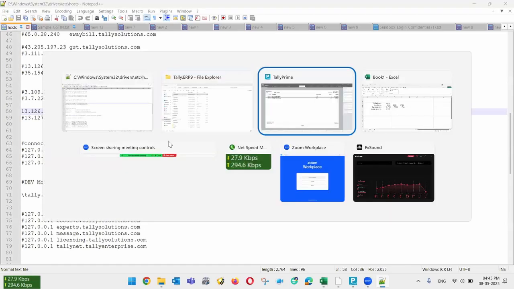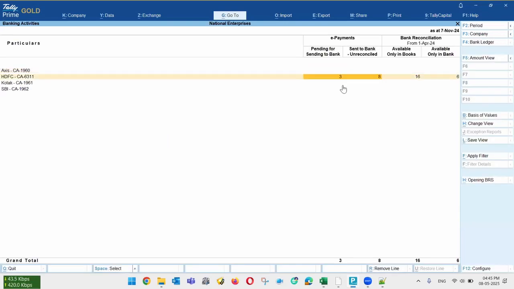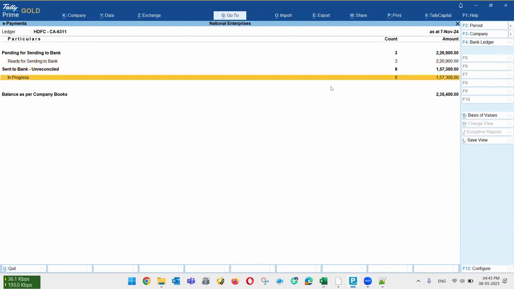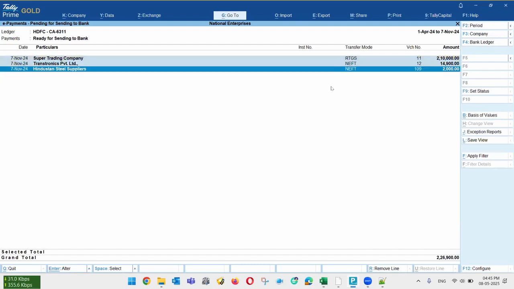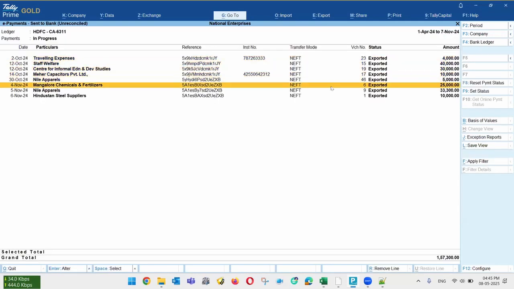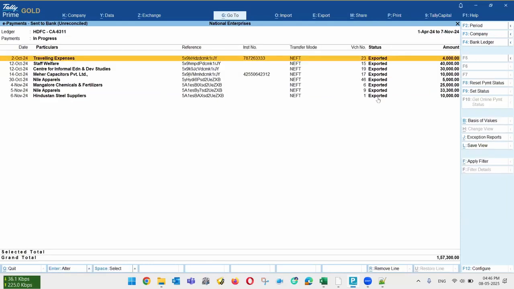Now if I go to the report, Bank Activity, earlier it was 6 or something. Now it is 3 and 8, because out of that 6, 3 got sent to bank. Now 3 is left. If I want to send these 3 as well, I can simply select and export the payment instruction file. Now you can see all these transactions, whatever transactions I exported, have the status of exported. It has a reference number, an internal reference number generated by Tally, basically.